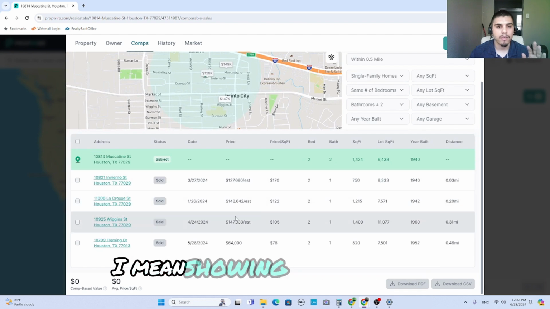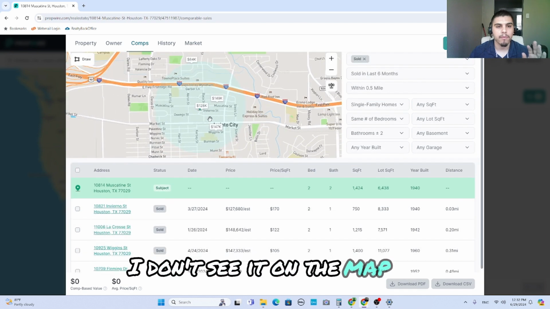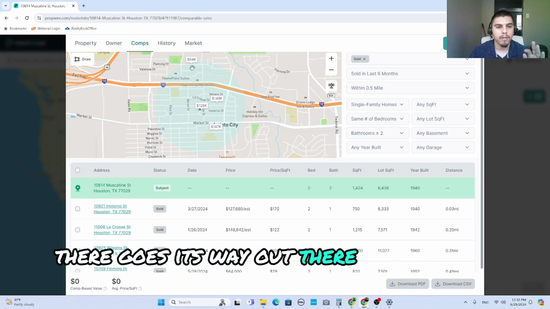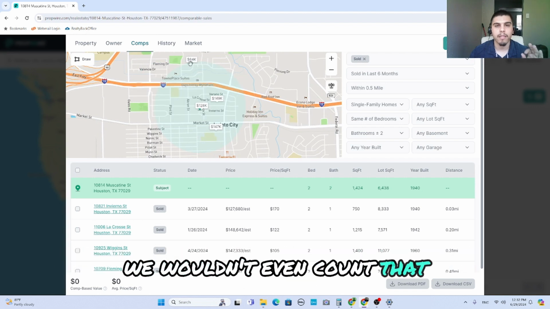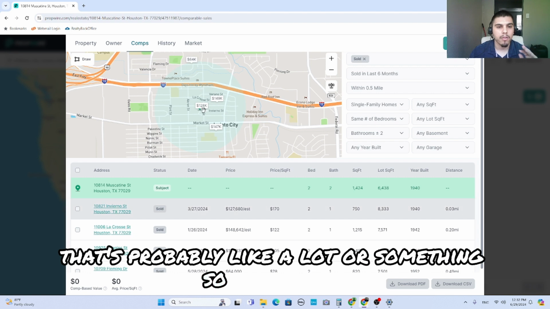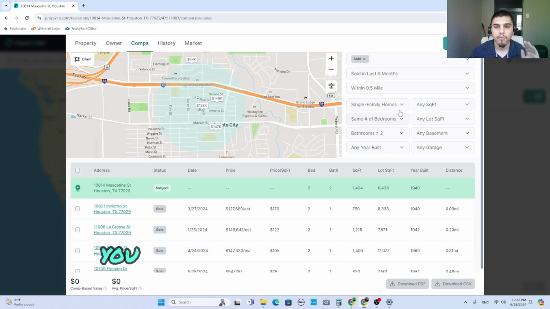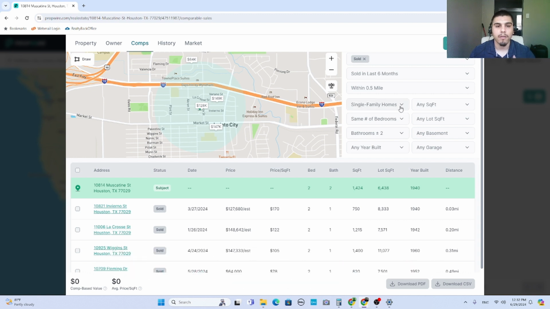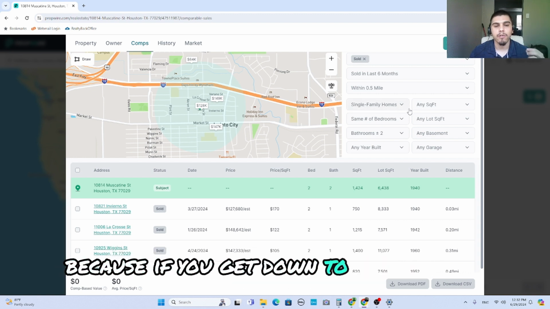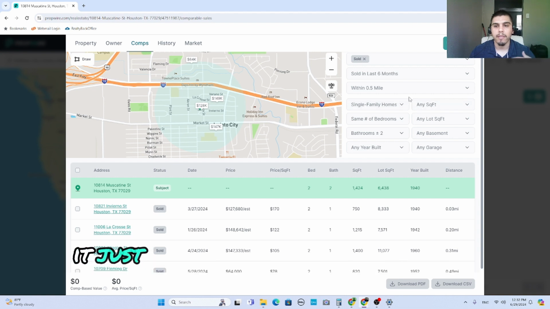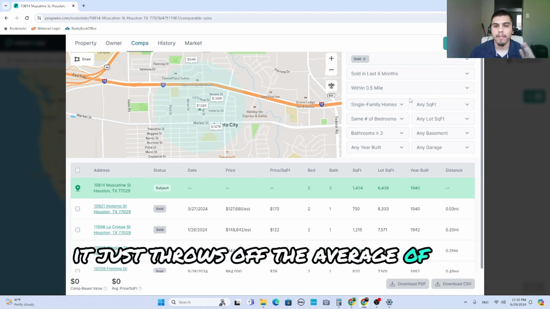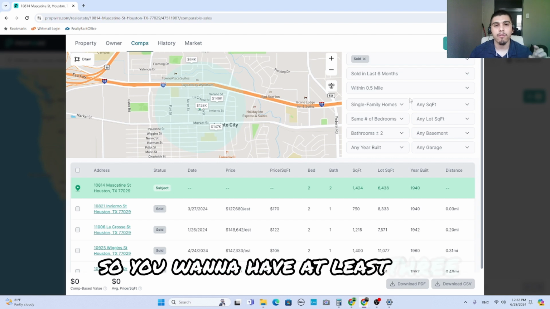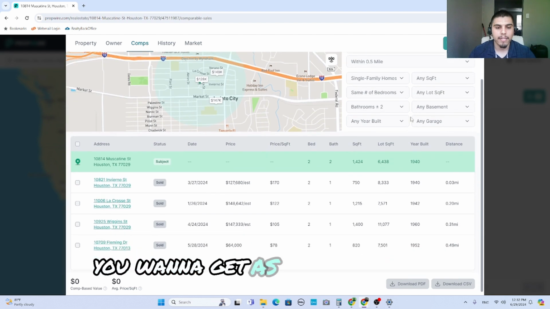I mean, showing 4 right here. I don't see it on the map. Oh, there it goes. It's way out there. So that's an outlier. We wouldn't even count that. That's probably like a lot or something. So we're showing 3 properties here. You want to have at least 3 other properties whenever you're doing this, because if you get down to 2 and 1, it just throws off the average of the estimated price. So you want to have at least 3, but the more the better. You want to get as close as you can.